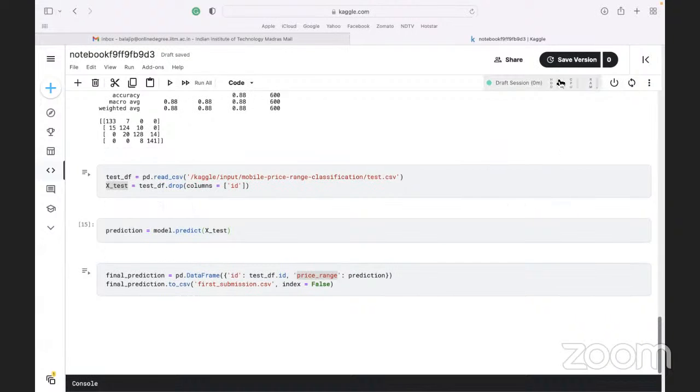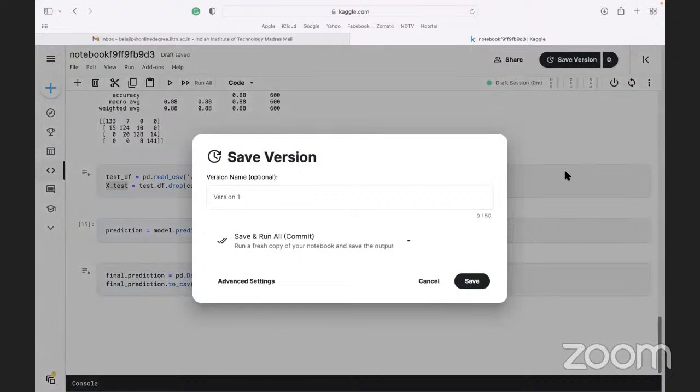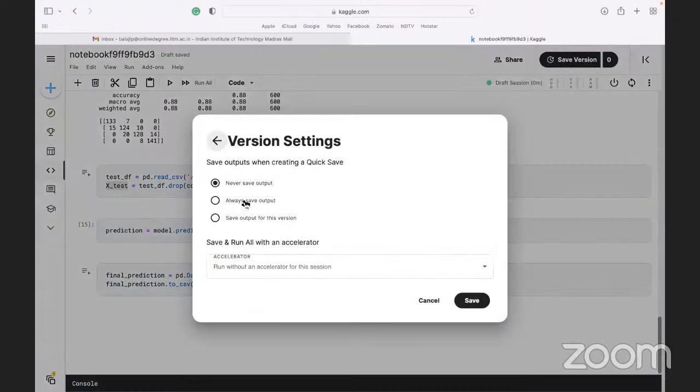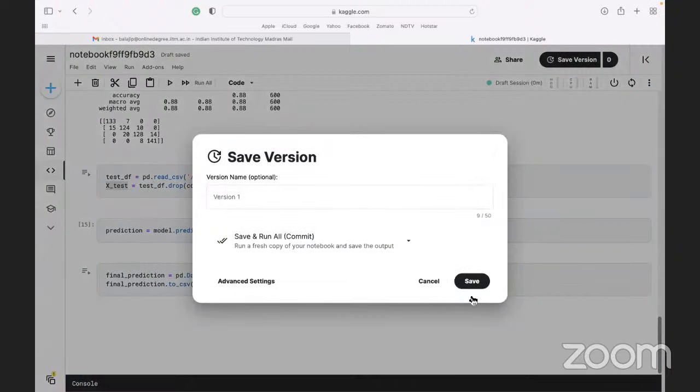So the next step is you click on the save version. Okay, and click the advanced setting and click always save output. So you want the output to be saved even after you come out of the notebook. Make sure that you always save output. That way your file will be saved even if you come out of the notebook. Then you click the button save.